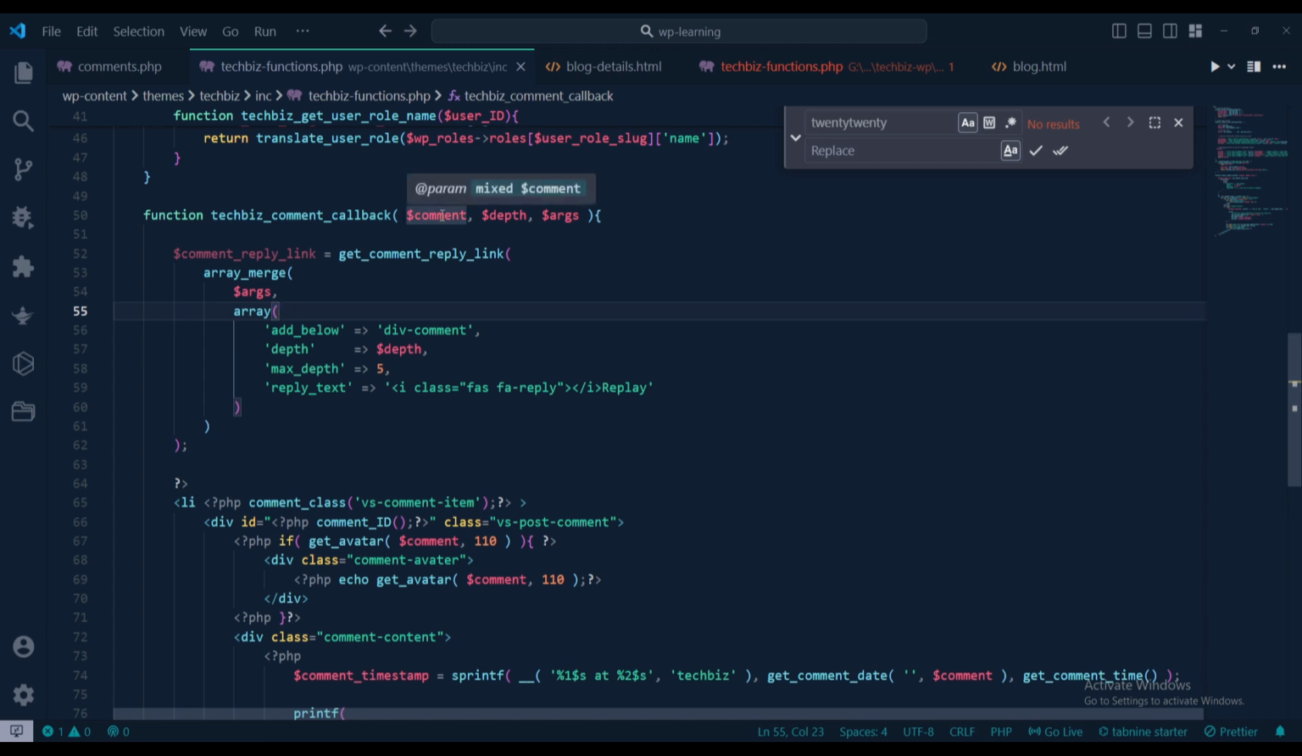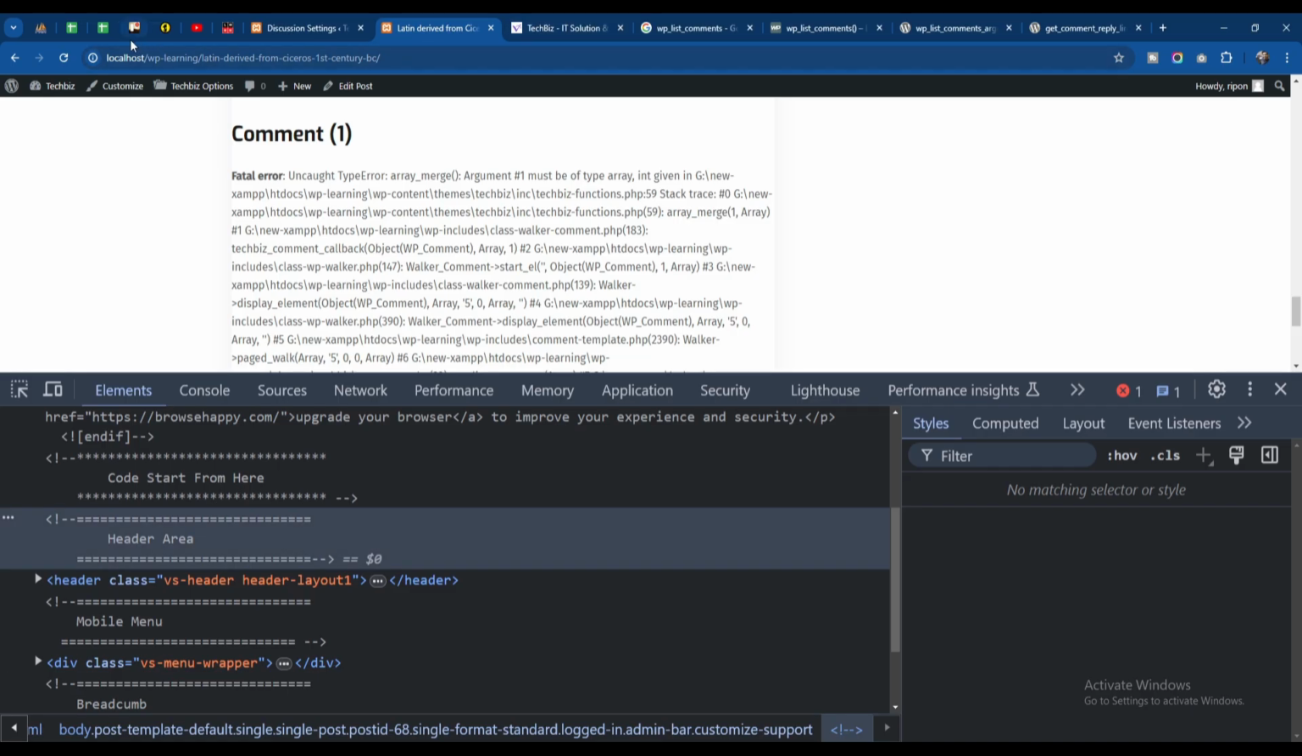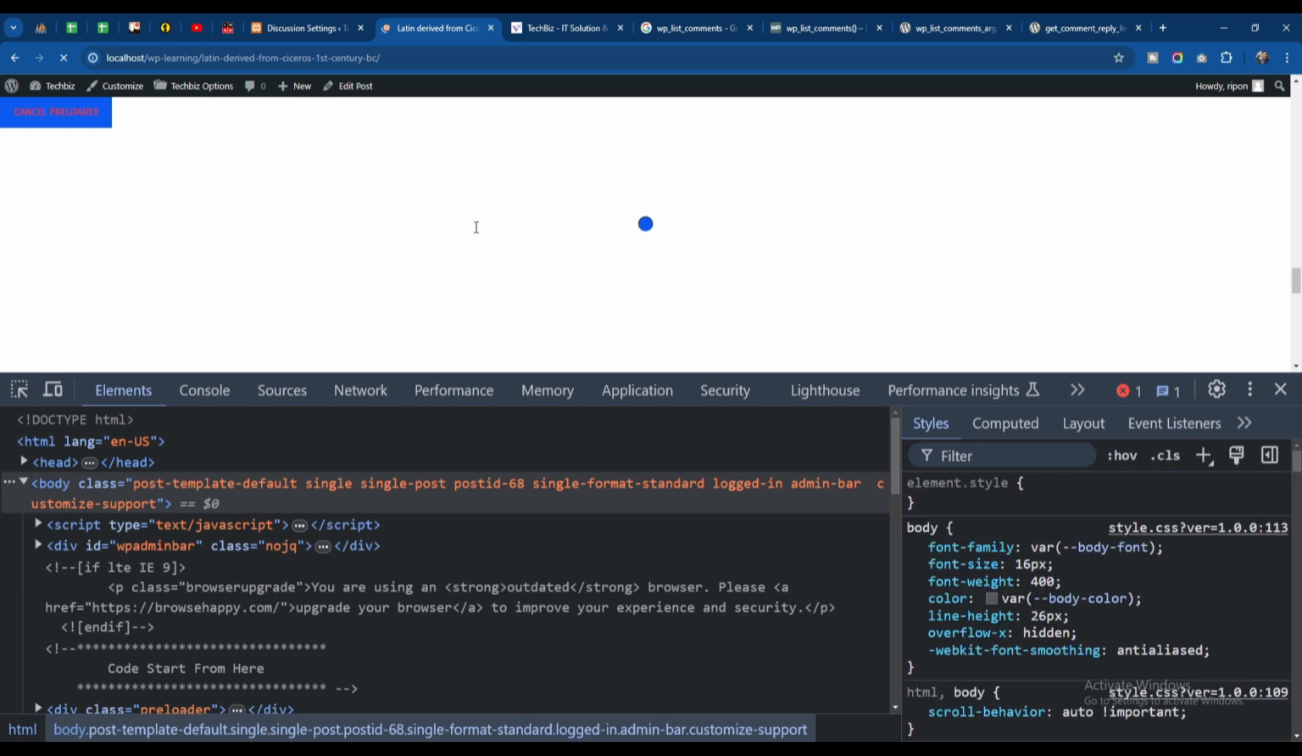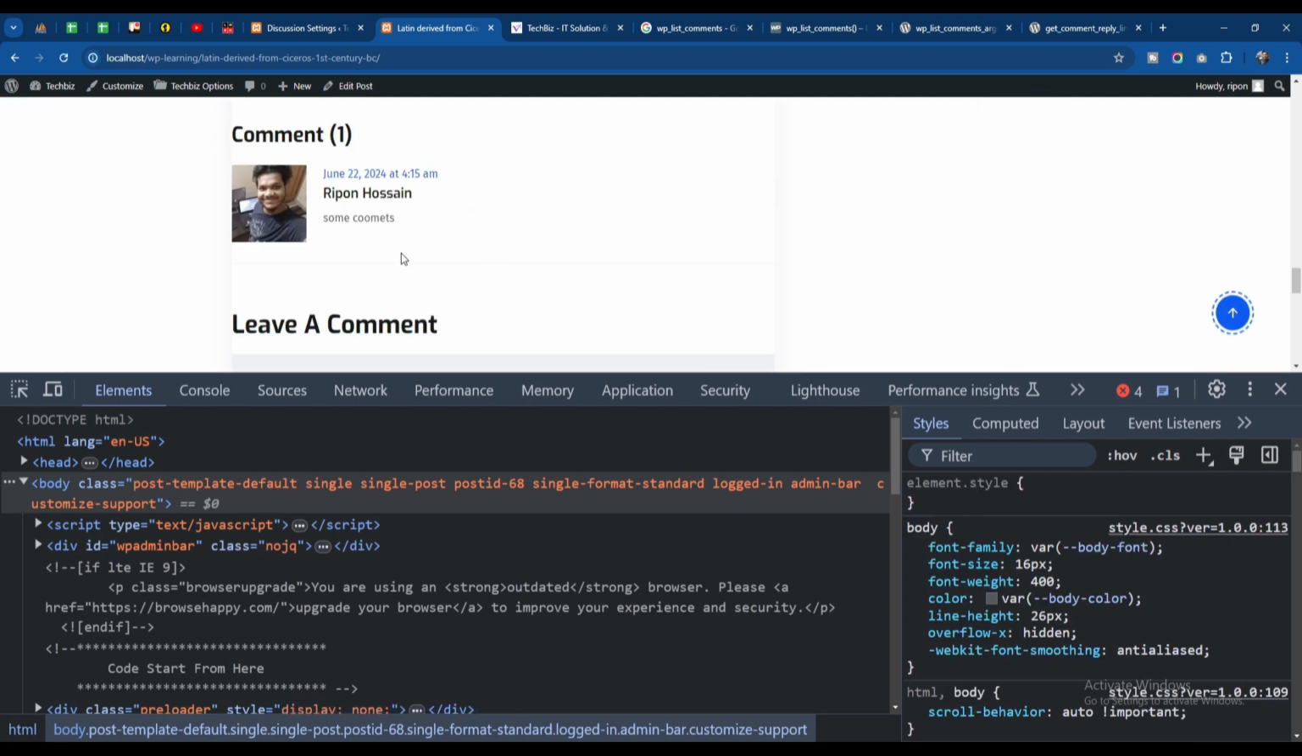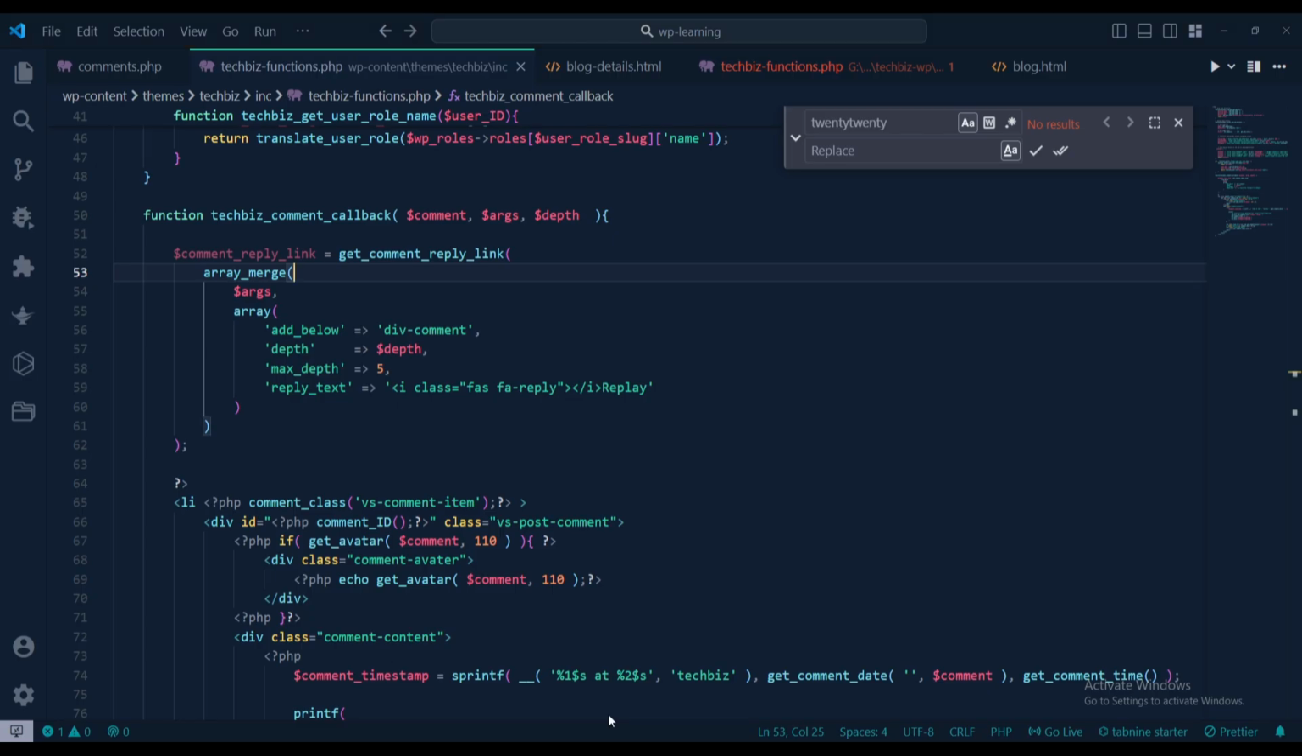As you can see here in the argument pass, we have the param comment, then depth, then arguments, but this order is totally wrong here. The arguments is the second one here, and the depth is the third one. Okay, so now if I go here in my website and give a refresh, then you will see that it is perfectly okay.